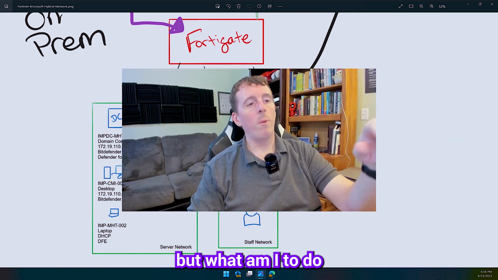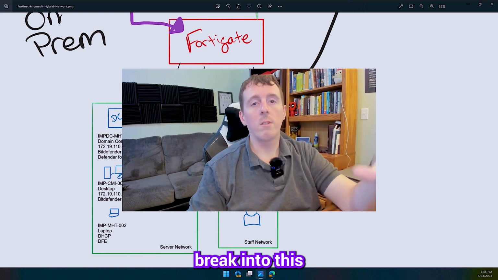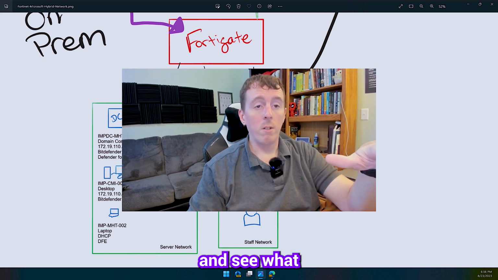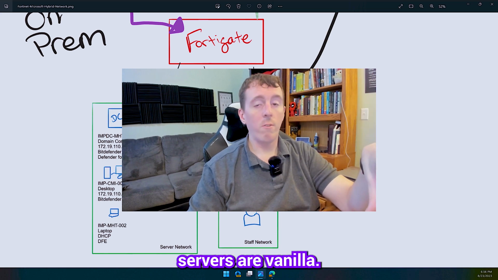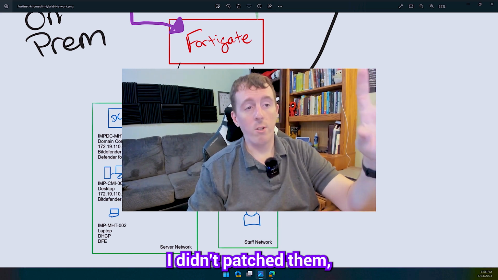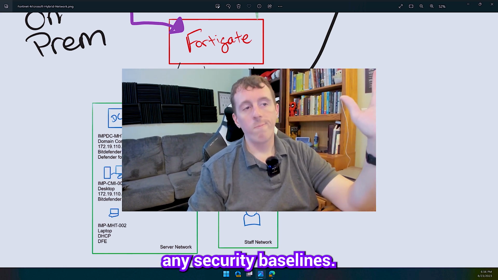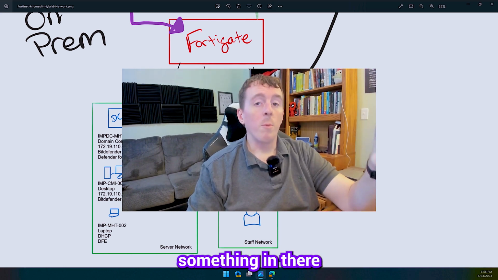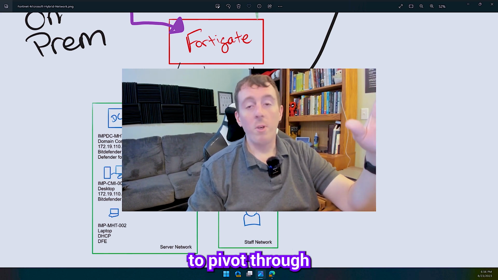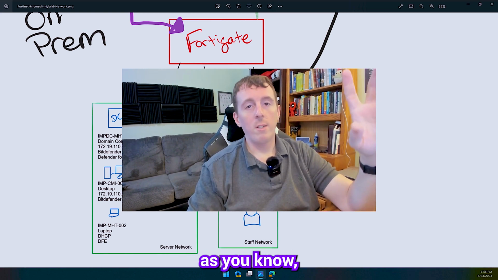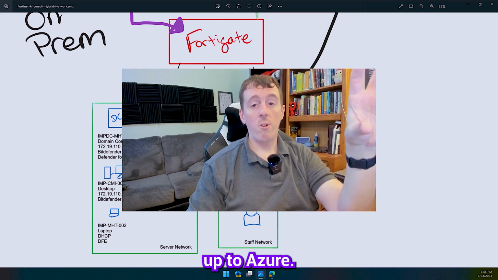But what I'm going to do is try and get one of my red team friends to actually break into this and try and pivot around and see what they can do and hack it and try and exploit things. All these servers are vanilla. I didn't patch them. I didn't do any server hardening. I haven't applied any security baselines. So there's probably something in there out of the box that somebody can get a hold of to pivot through Active Directory, dump LSASS, take over the domain. And then I want to see if they can pivot up to Azure.